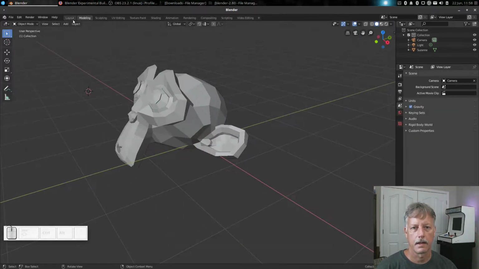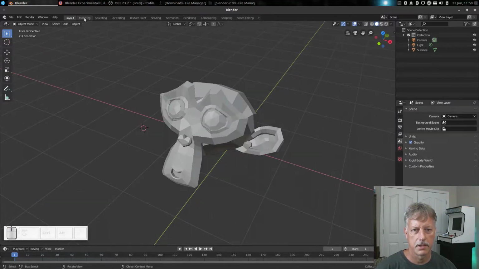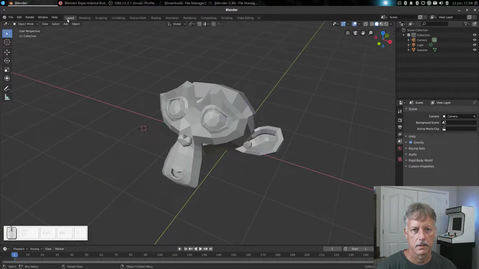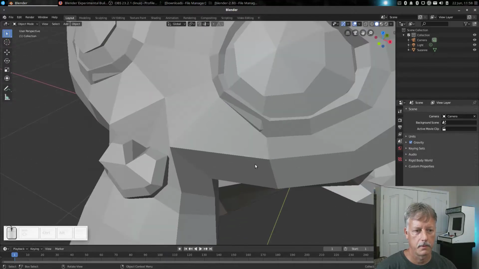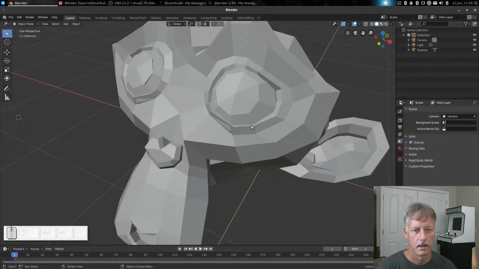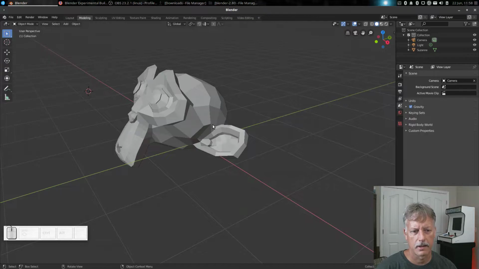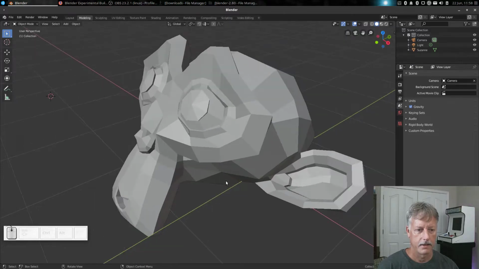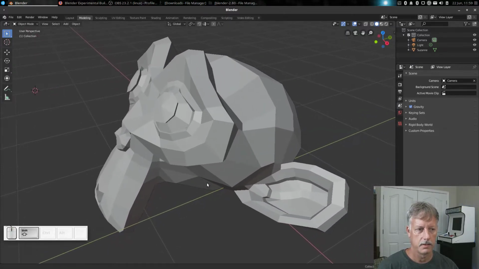Okay, so one thing I noticed that I'm not sure if I'll like or dislike, but each layout has its own settings and view. So if you change your view, or if you're zooming in to work on a certain part of the object and you go to the modeling section, it shows where you are at with the modeling view. So I'm not sure if I like that or dislike that. I'll just get used to it, I guess.